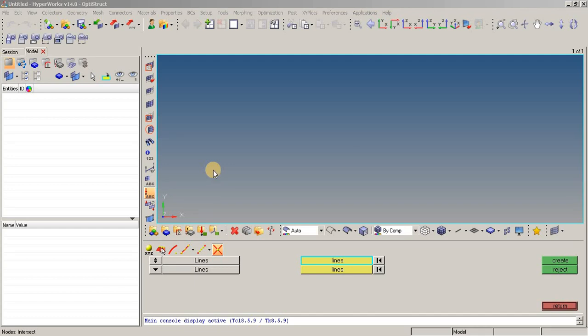Hello everyone, this is going to be a beginner's tutorial in Hypermesh on how to create nodes and the various uses of nodes. Nodes are used in Hypermesh for a variety of functions. Basically, it is very important to understand how to create nodes and the various functionalities of the node.